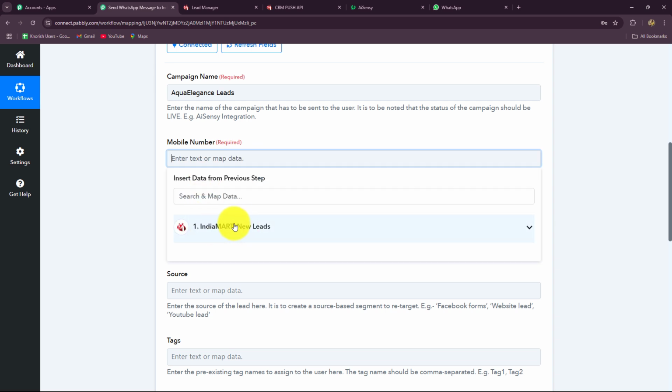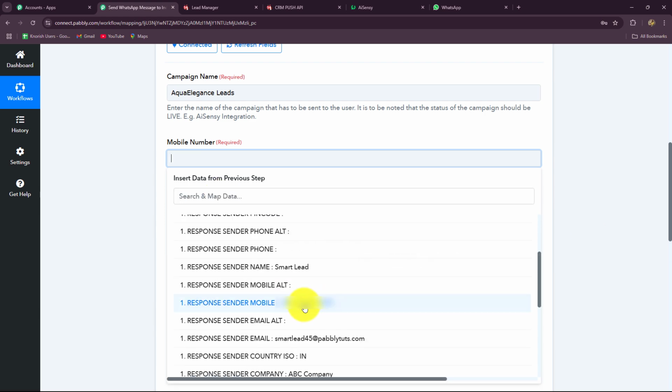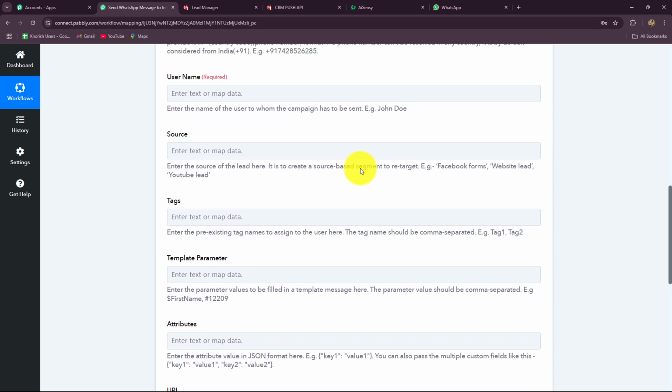Okay, so here my previous response is given. When I search for the phone number over here, it has redirected me to the number of the lead. So I will simply select it and it is mapped. When we have mapped this number, it has become dynamic. That means with each and every new response, it will get replaced automatically. So every time a new lead and a new inquiry is received through IndiaMART, the number over here is going to be replaced with the number of that new lead. And in this way, we are going to automate the entire process.